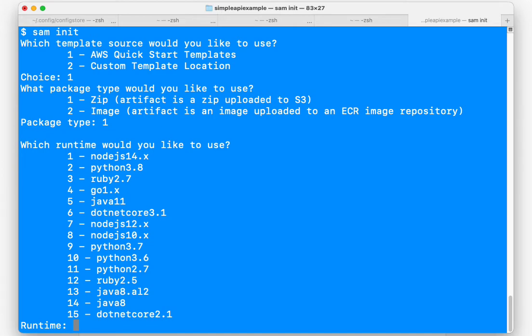Let's see. Node.js. Alright, that's an older version. Another Python, Ruby, and Java. Okay, so that's all that is. Okay, so that's fine. Let's go with Node, number one. Let's go with Node 14. Alright, great.